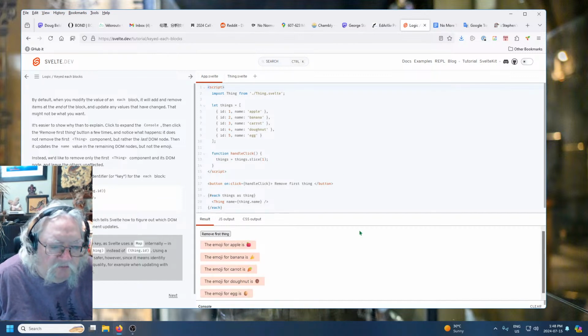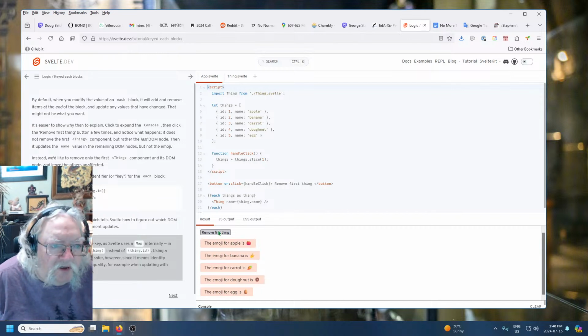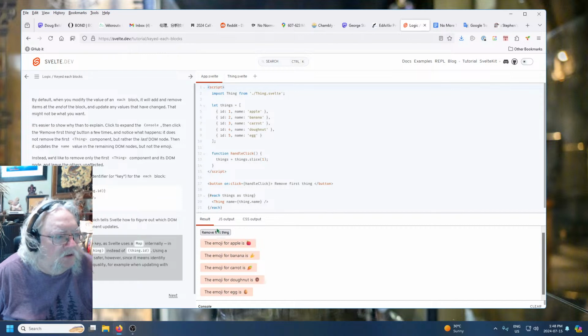Let's keep in mind: apple, apple, apple. Remove first thing should be removing the apple. It does not remove the first thing component, but rather the last DOM node. So we've got 5 nodes here: 1, 2, 3, 4, 5. What it's going to do is remove this last node, right?